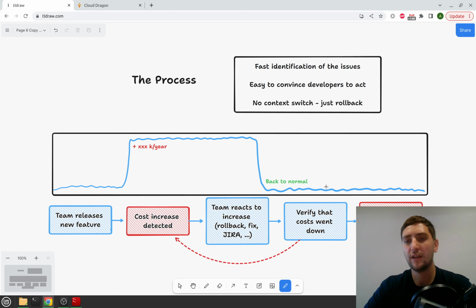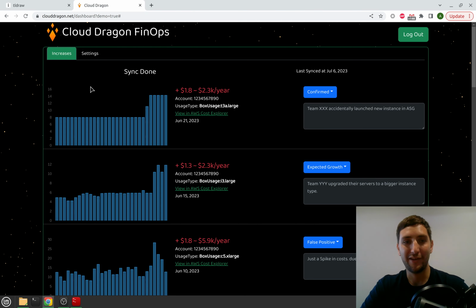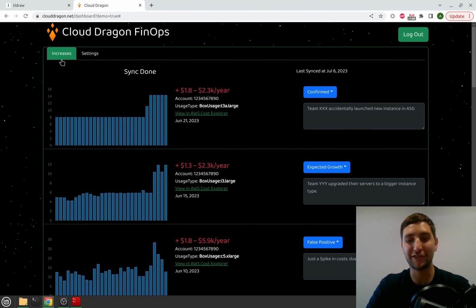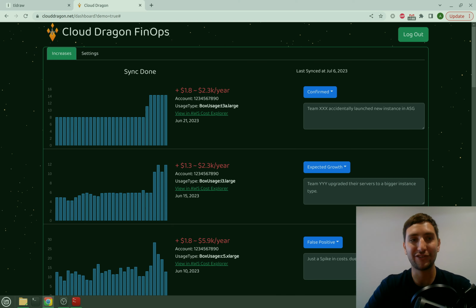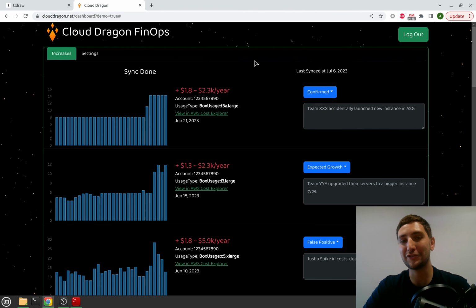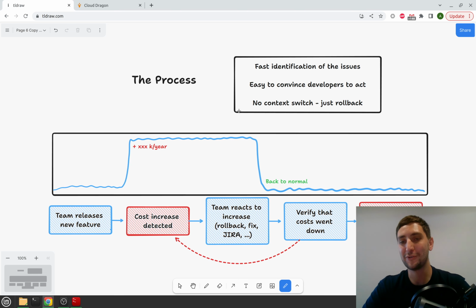And when they fix the cost increase, I usually give them all the credit because they did all the work. I did nothing. I just saw a chart and made a screenshot of the chart like this. I just say, hey, this is a cost increase. Is it expected or not? And they did all the work, so I don't need to get any credit. I just say, hey guys, great work.